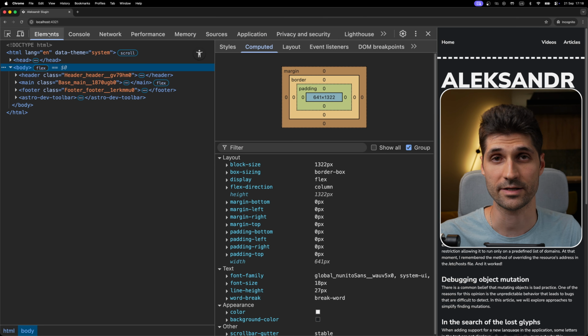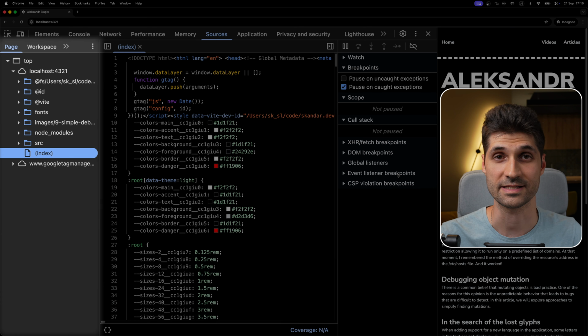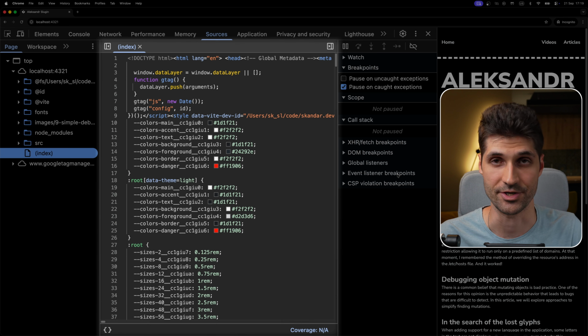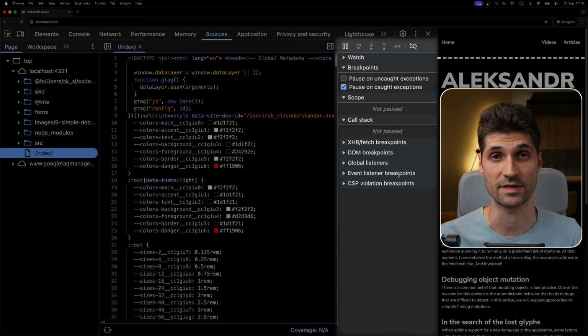To open the debugger, go to the Source panel in the DevTools. And this panel has three parts. On the left there is the Page tab with the file tree. These are all the files loaded with the app. In the center you have the code editor. Here you see the content of the selected file. On the right you find everything related to the debugger.